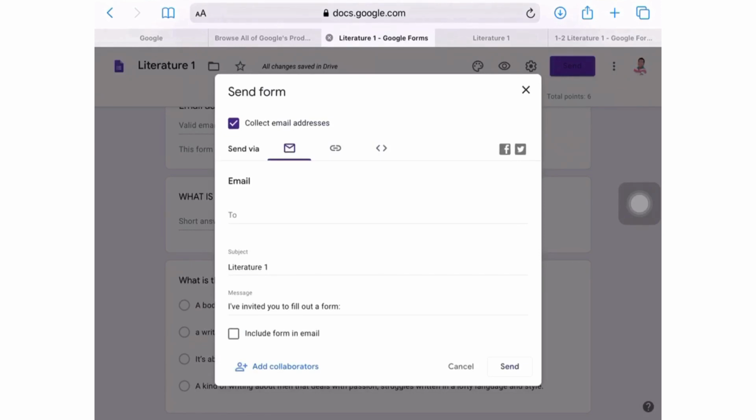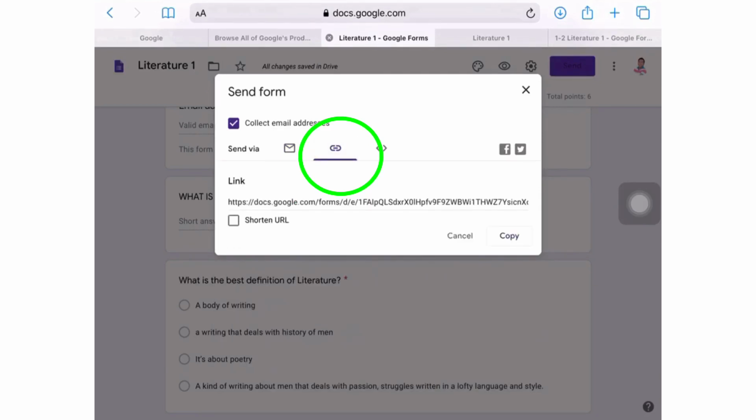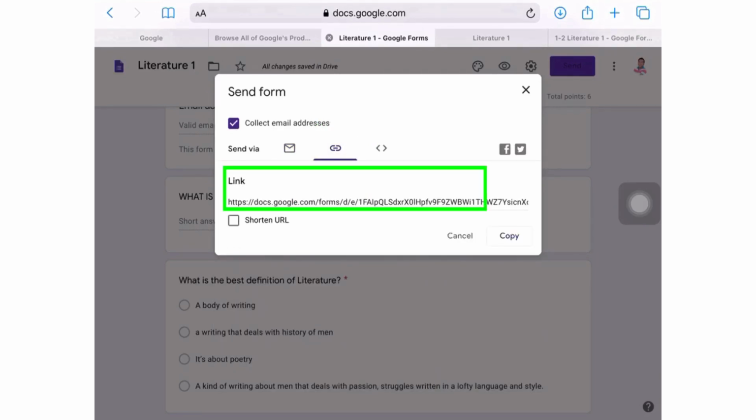So how do you want your students to receive this? Since we are in a pandemic and in a crisis, the best way to send our assessments could be email or via messenger. So I'll just use the link here. You will see the link and the URL, and it's so long.